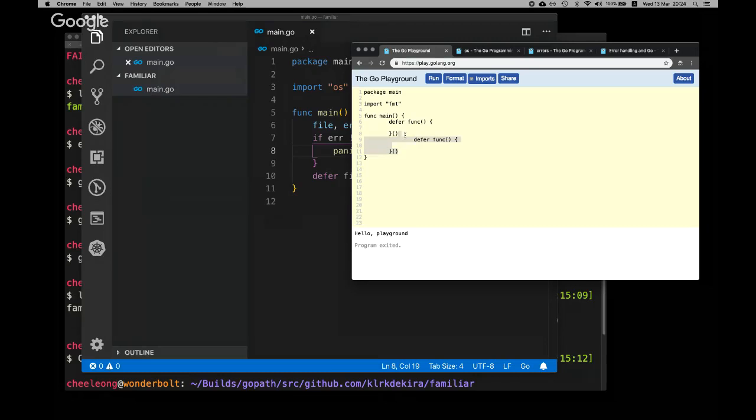I should have just copy and pasted it. Inline hello first, first, second. Hello first, hello second. So the second will actually run first. Interesting. The last statement will run first, and it only executes after the program finishes.